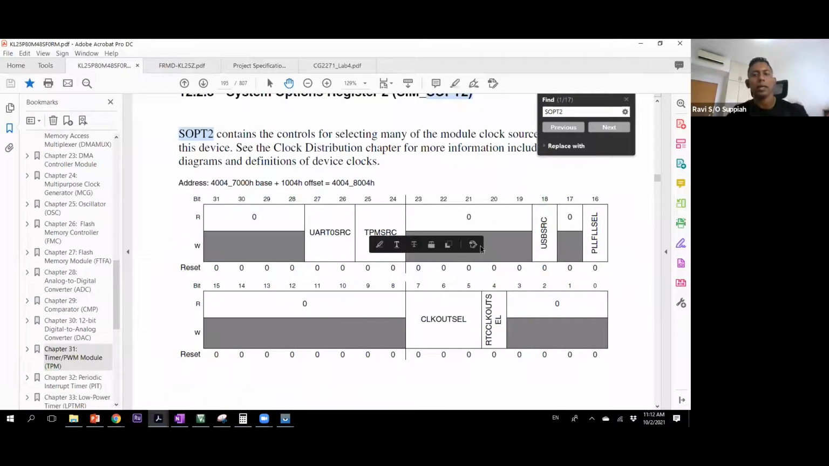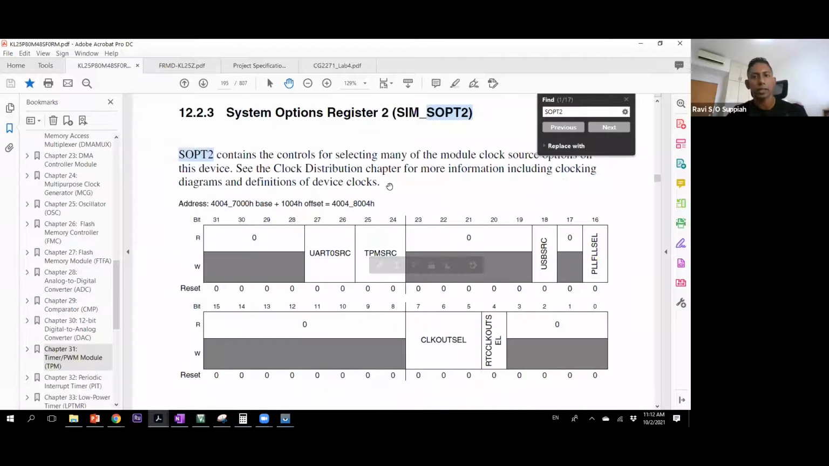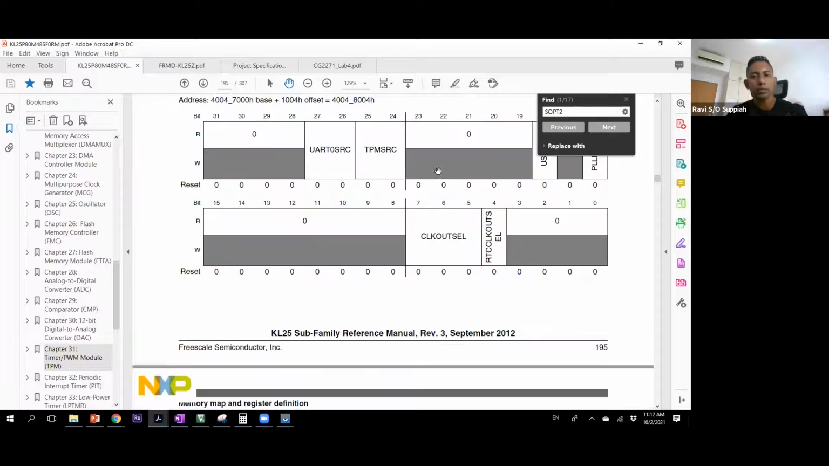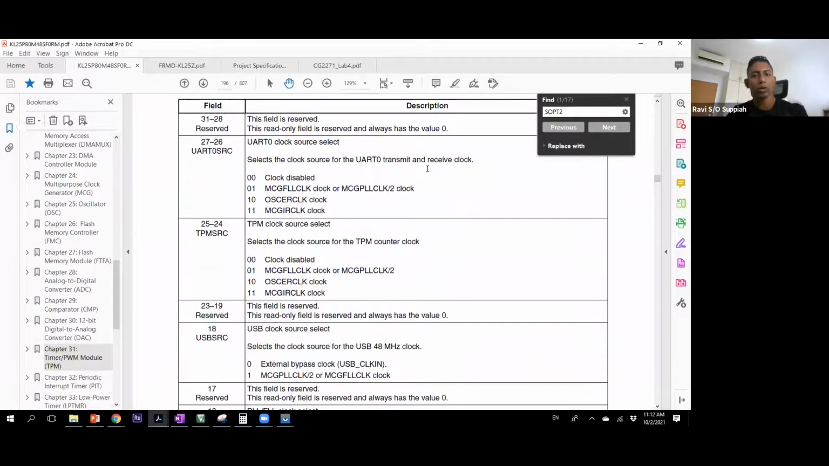This is the timer clock source selection register, system option register 2, SOPT2. Inside this register is where you decide the clock for different peripheral subsystems. You can see that your UART can be powered by different clock, your TPM by different clock, USB by different clock, and so on. This is the main switch that decides which clocking source is used for your peripheral block. The default one that we're going to be using is the 01 option, which is the MCG FLL clock.